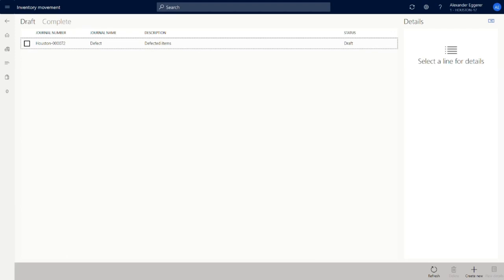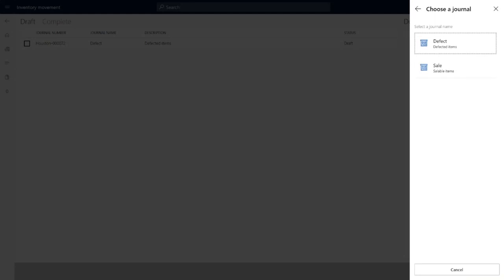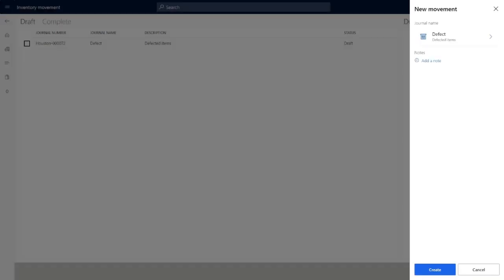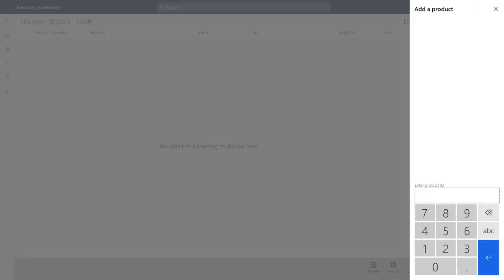And from this journal list view, I can use the Create New action on the app bar to create a brand new movement request. I'm prompted with a dialog to select a journal name or template to drive the request creation. In this drop-down list, I can see all the transfer journal names predefined in headquarters, and I will pick the one that best fits the purpose of the specific movement request. To add products into the journal for movement, like other inventory operations, I can either scan a product barcode or alternatively open this Add Product dialog to key in the product number manually.